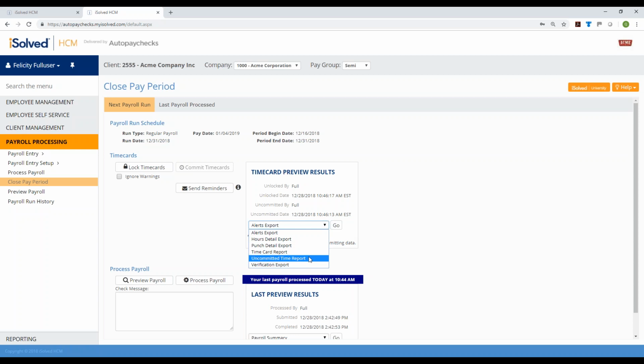Uncommitted time is generally caused by an edit to the time card after payroll has been processed. This would occur when a time off request was approved after payroll process. If there is uncommitted time for a time off request, the employee's balance will be reduced by the hours, but the employee will not be paid for those hours. It is very important that all time off requests are approved prior to payroll processing.